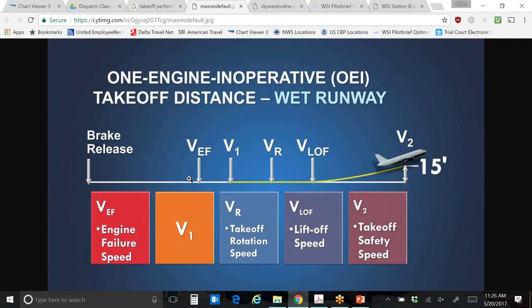In the CRJ 700, on this chart it looks like these speeds are far apart, but as an example, V1 is usually right around 140 knots. That's just an average, and it's going to be different on every flight, but under normal conditions it's usually right around 140. VR usually comes immediately after V1, maybe 142, within a second. Normally you hear it like this: V1, rotate, V2. If you're sitting in the jump seat observing, that's how quickly all three happen.